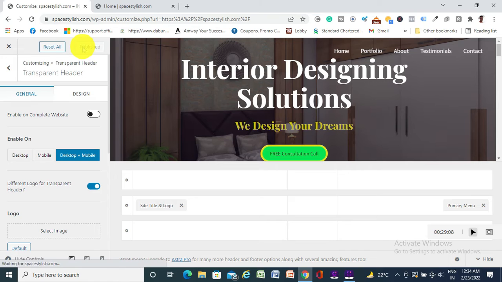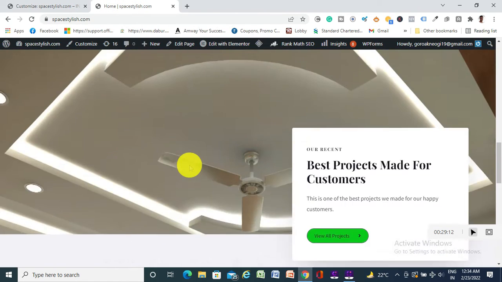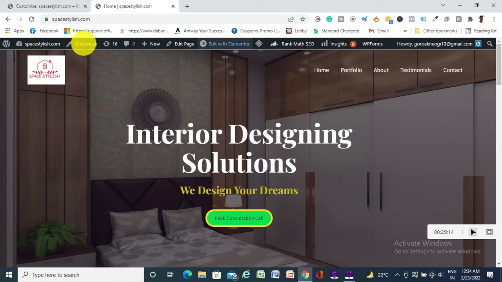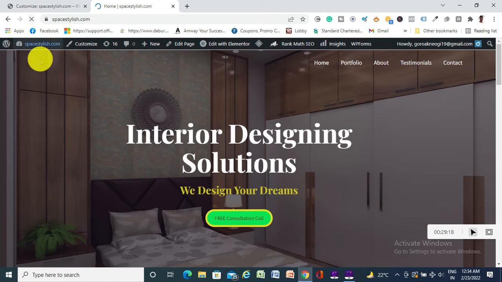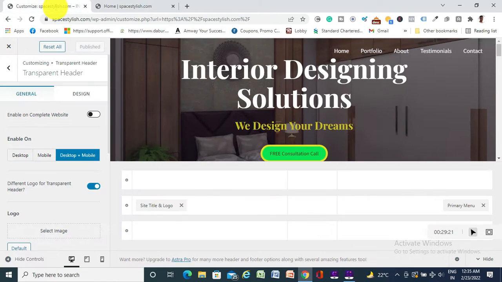So now I can publish it. I have published. Now you will see there is no company's logo here. I will refresh this page and it is gone. Okay, so I will keep the company's logo. So how can I do this? I will add the company's logo here.